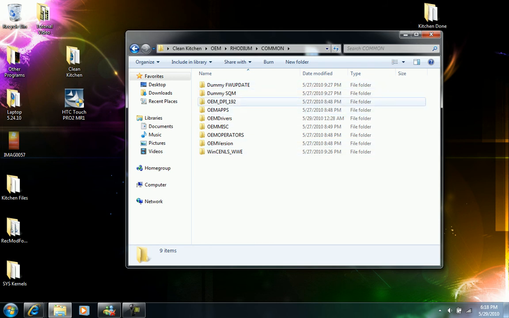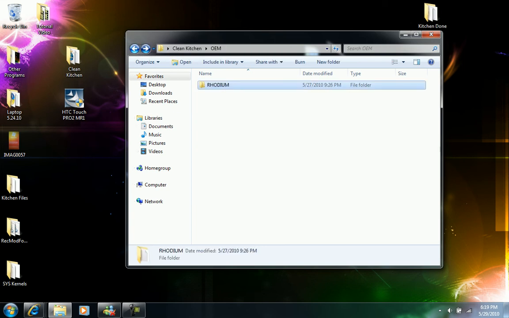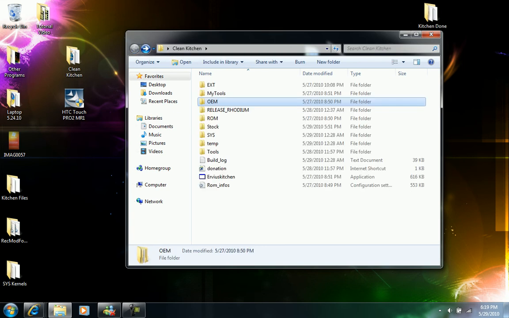And all these other ones, like OM, DPI 182, map, drivers, operator, and version, you don't need to worry about, because the kitchen already created them for you from my first video, where I showed how to dump a file. So the kitchen has already created all this for us. So that's our OM folder.